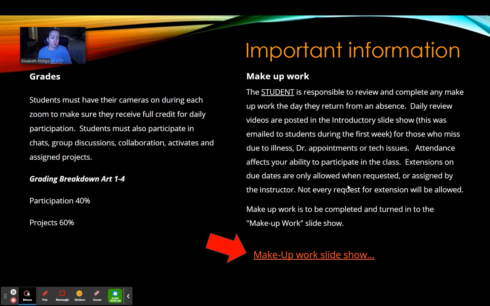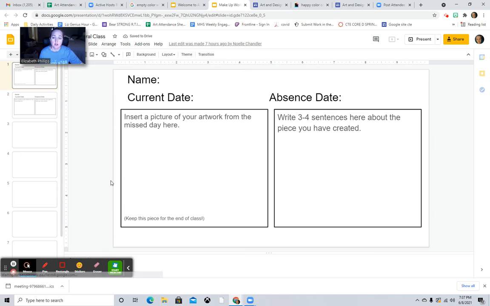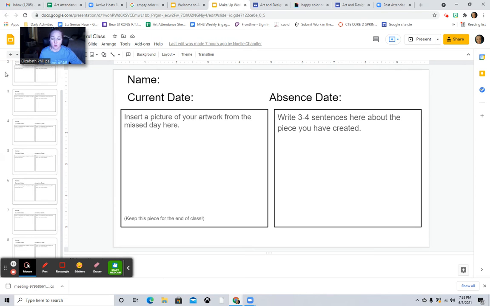Makeup work is to be completed and turned in the makeup work slide, which I have linked right here. So all you need to do is hover over it, click it, which will take you to your slide. So what you need to do is we will continue making these up as more people need them. So you will need to put in your name, the date of the current date that you have. Like, say, for example, if you're doing this tomorrow, you put 6/9/2021. I was going to say 2015. And then the date that was absence.